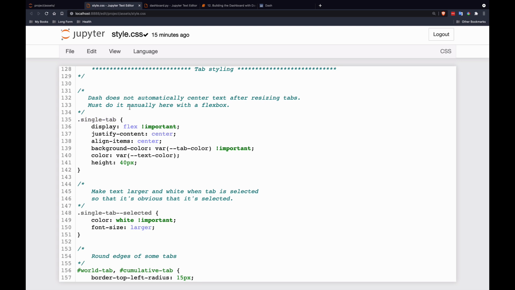One thing that's unfortunate is that after we resize our browser, Dash does not automatically center the text within the tab. So we're going to do it manually, and we're going to use a flexbox to do it. This is going to be a flexbox with a single item in it, so that's a little rare. You usually use flexbox when you have multiple items, but flexbox makes it easy to center things both vertically and horizontally, so it's a good choice for us here.